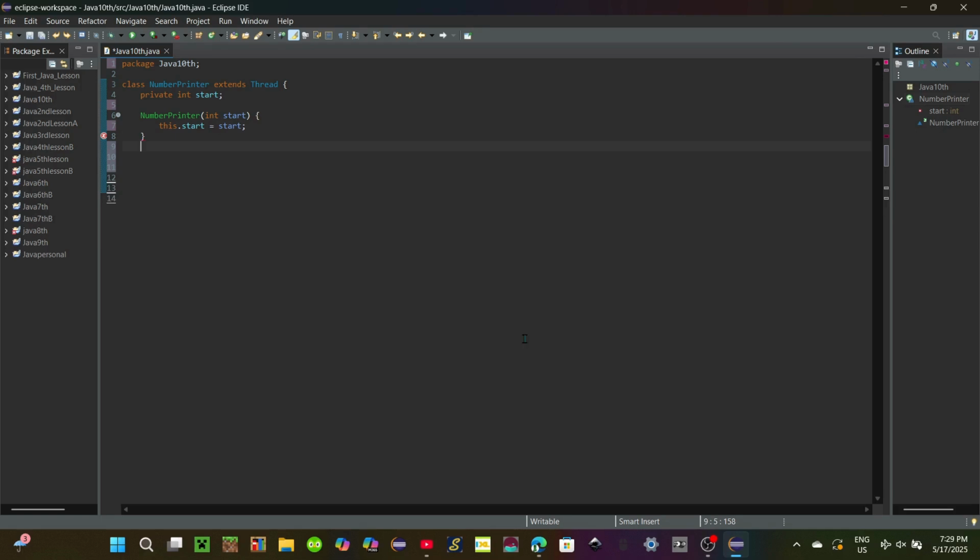Okay, now our next step would be to do public. Oops, I wrote it in line 9. We need to do it in line 10, actually. Sorry about that. We'll do public void run, and then we'll put parentheses around here, and then we'll put this curly brace around it.